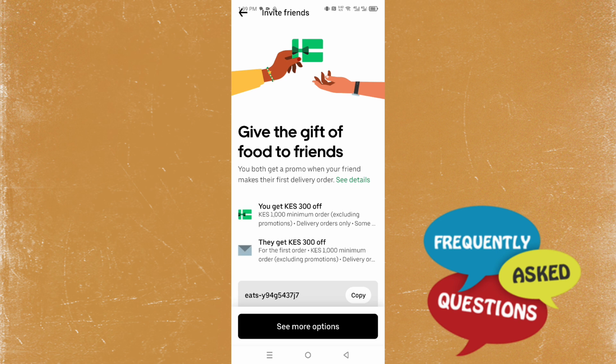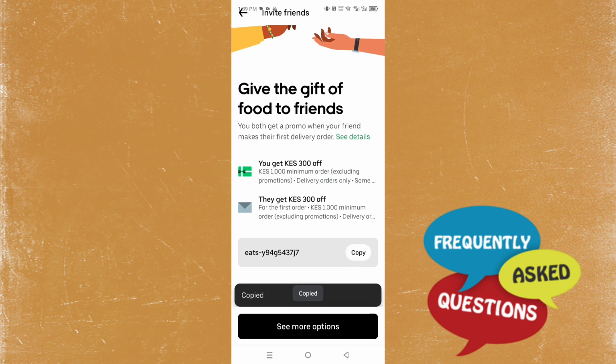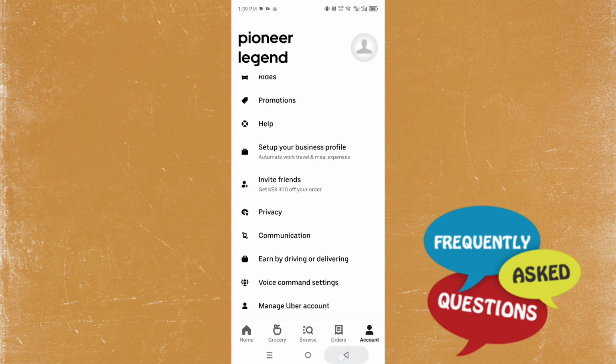This is basically your referral code. You can come down here and copy this referral code, and you can share it on WhatsApp, Instagram. You can click on these options right here. You can share it directly to Instagram, Facebook. And guys, you will get a discount every time someone uses your referral code, and they will also get the same discount.